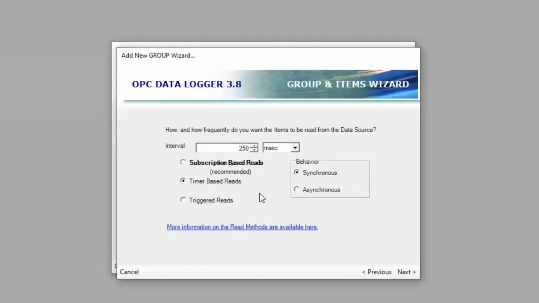Timer-based reads work a little differently. You still set up that interval in which you want to poll the OPC server, but in this case, we're asking for everything every time we hit one of those intervals, regardless of whether or not there's been a change in value. And finally, triggered reads are reads that use outside conditions to initiate a log. They use triggers, obviously, pretty simply described. We'll get into those a little bit later because there's a lot you can do with triggers, not just trigger reads. But we're going to stick with subscription-based reads for this example.